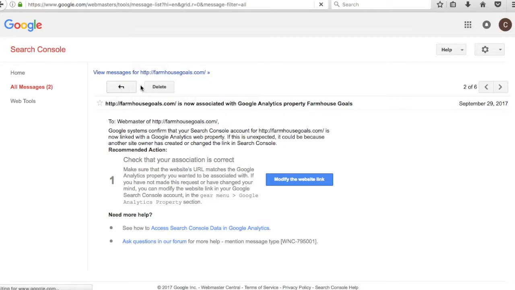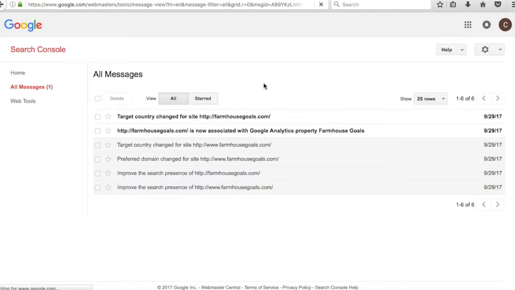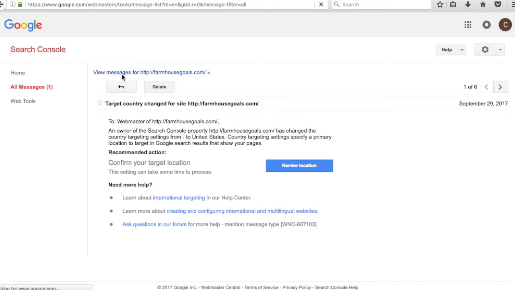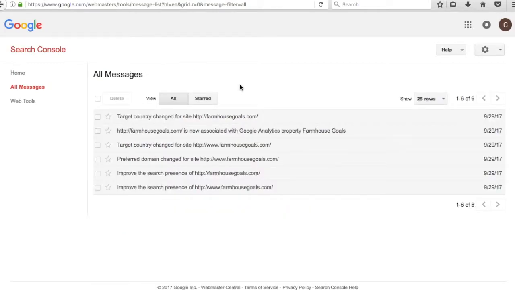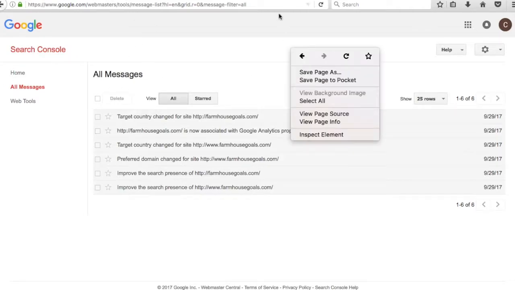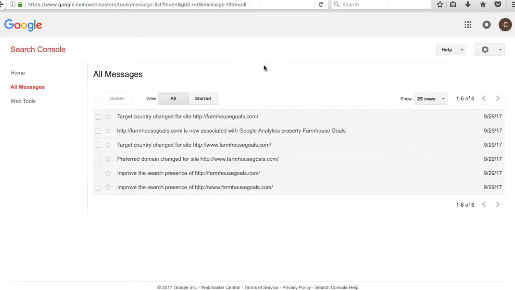The big thing with messages that's good is sometimes it'll tell you if you're receiving a lot of 404 errors. Sometimes it'll tell you if your website's been hacked. So you want to periodically check on messages. I usually check into Search Console almost every other day. It's something I like to look at a lot for keywords I'm targeting. So always good data in there.